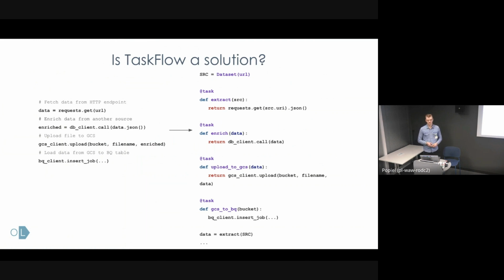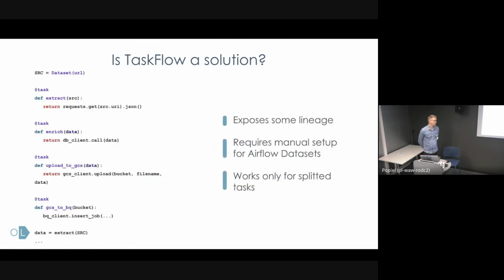So you can define a dataset that has some URL or URI. You can use this dataset, move it around different tasks, and the lineage is generated. The task flow works in a way that inlets and outlets are generated for each of these tasks. But there are limits to that because it requires you to manually set up the Airflow dataset.